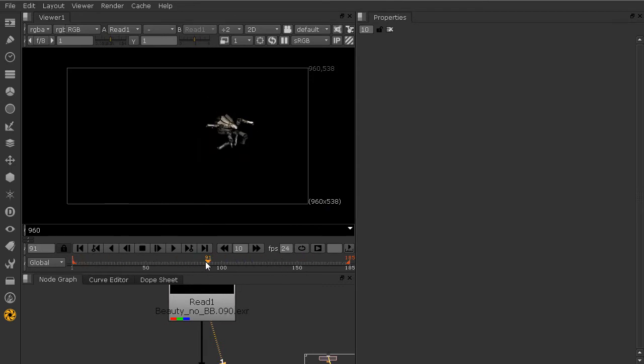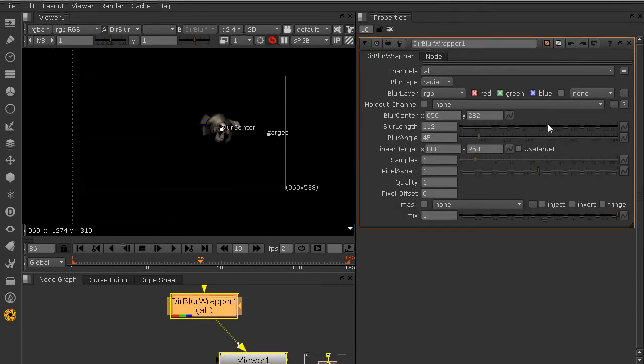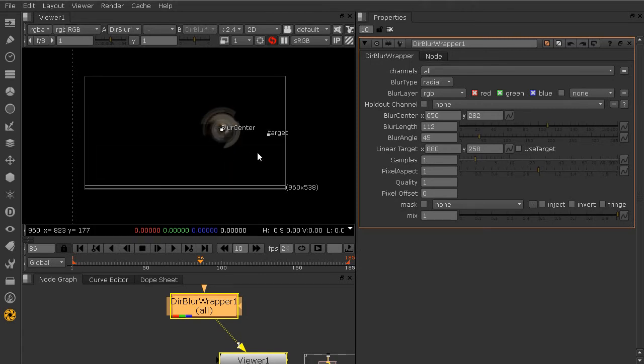However, the pixels we're working with only make up a small subsection of our frame. So what happens is NUKE is actually running the nodes we apply to it on all of these black pixels, and it slows NUKE down considerably, especially for expensive nodes like, let's say, our directional blur. If we bump this up to a pretty high blur length, we can see it takes forever, a couple seconds, to come in and update our viewer.